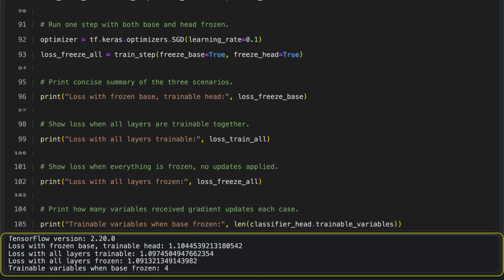Next, both the base and the head are trainable, so all variables receive updates. Finally, everything is frozen, no variables are updated, and the loss does not improve. This demonstrates how choosing which layers receive gradients directly affects how the model trains.